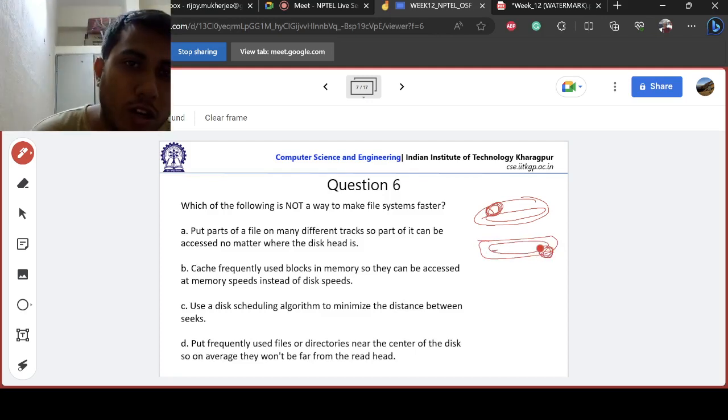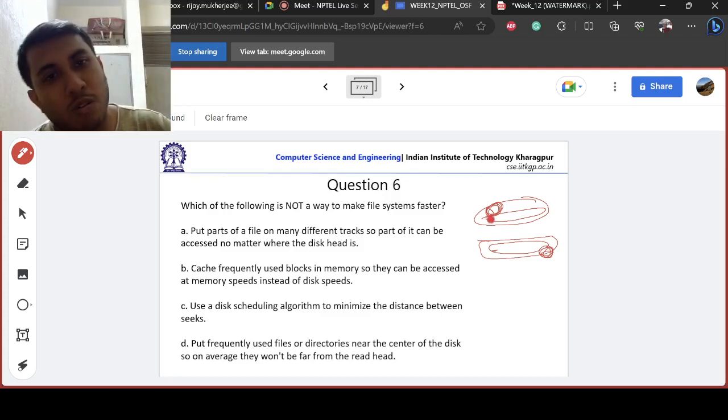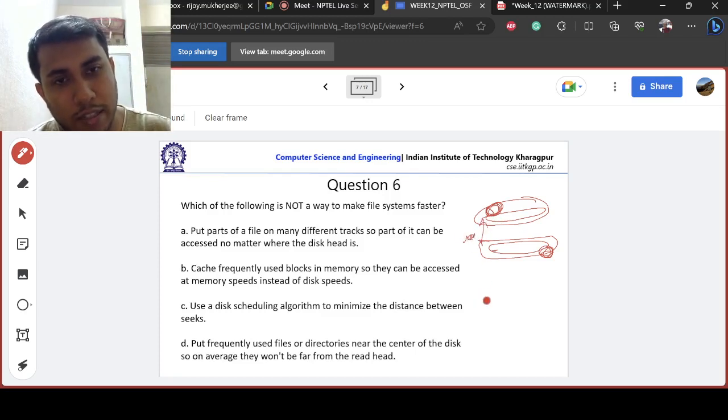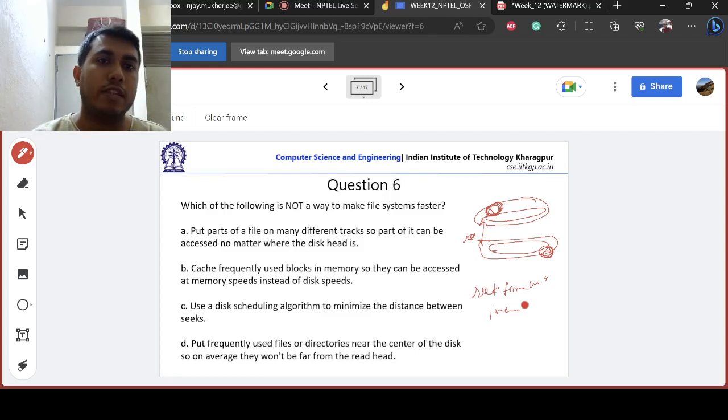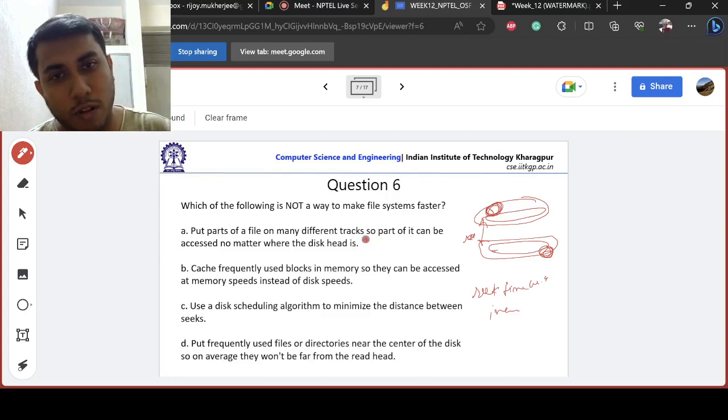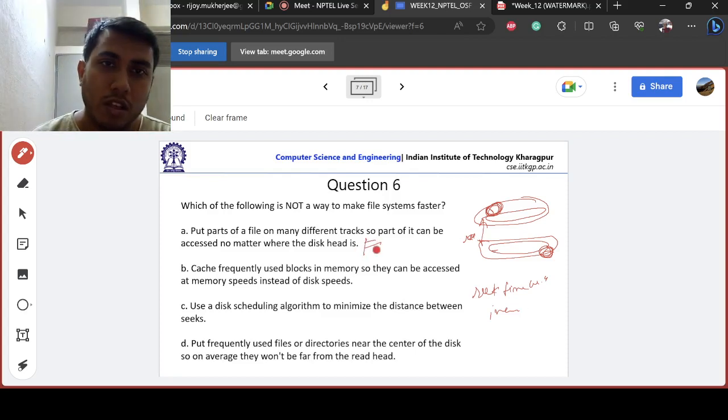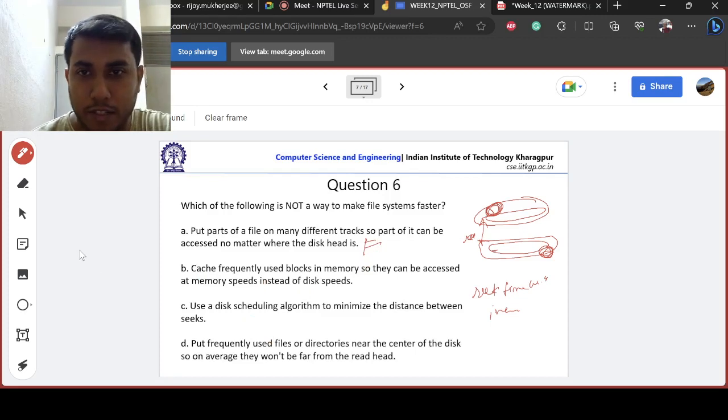So that is a very bad way of doing it, because moving from one track to another is basically your seek time. So in this case, your seek time will increase, right? So that is not a correct way of doing it. This will not make the file system faster. This will rather make it slow. So this is false. This is not a way of making the file system faster.